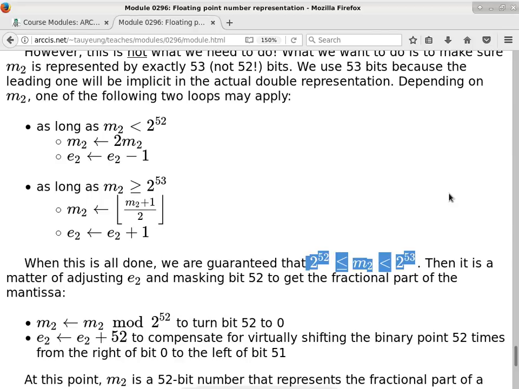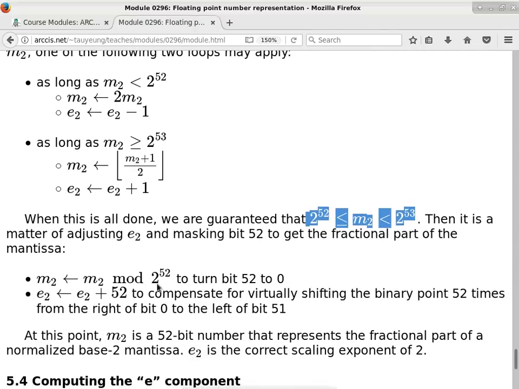Now, why we need 53 bits is because the 1 point of the mantissa is not represented anywhere within the actual double. So that's why we want the number to be 53 bits, so that we can just chop the most significant bit, keep the rest, and we're all good. Is that okay? All right. So what we need to do is chop the most significant bit. This is one way to do it.